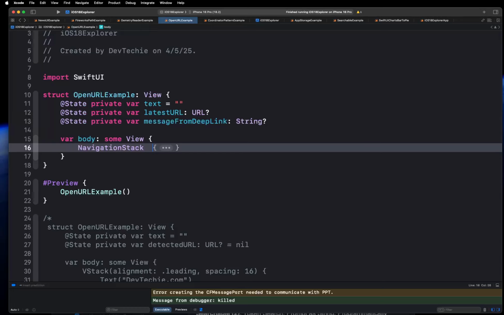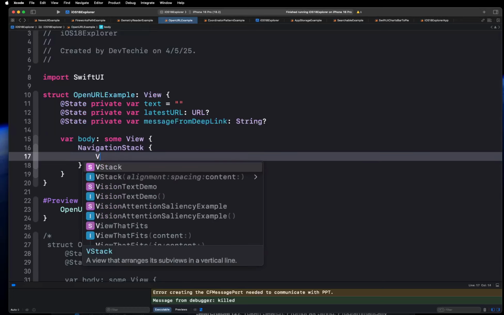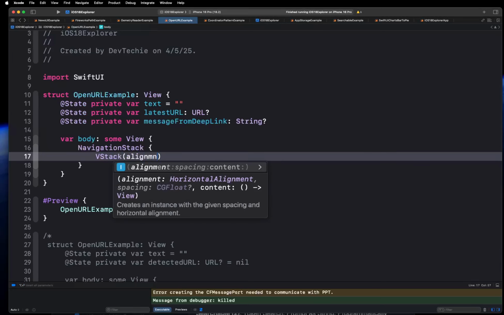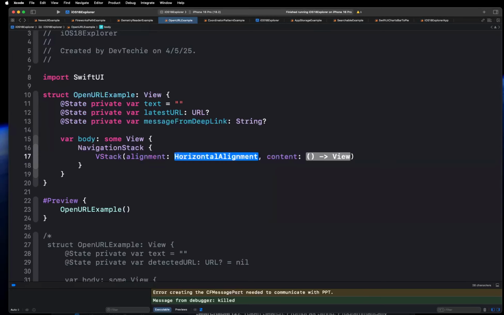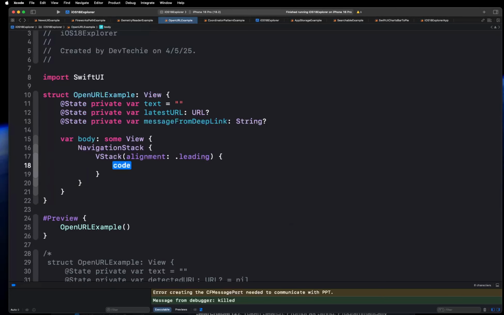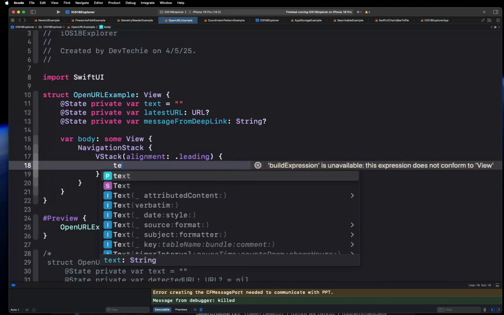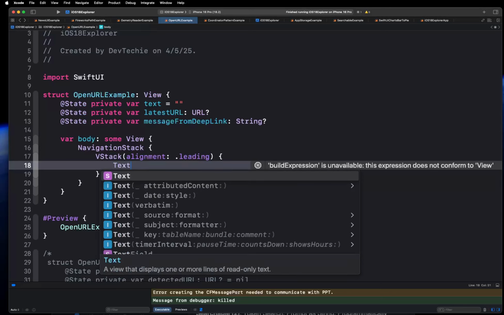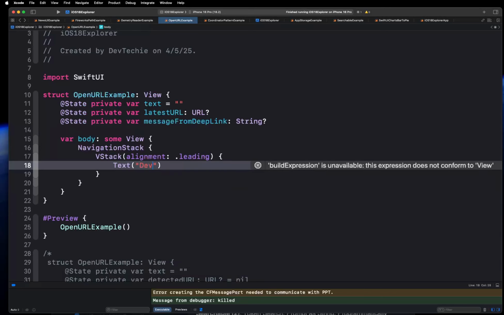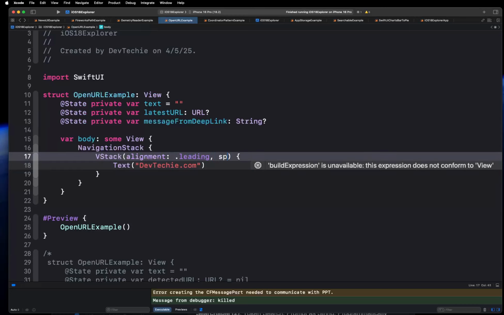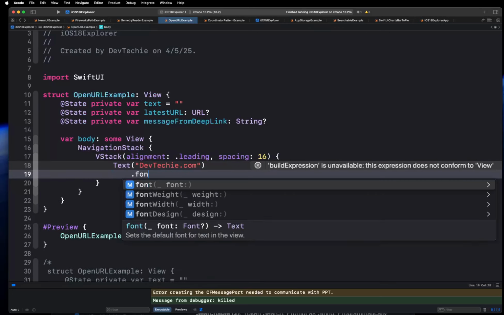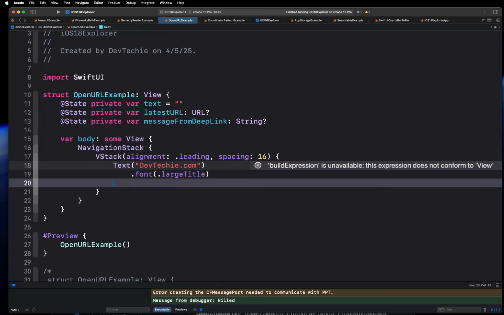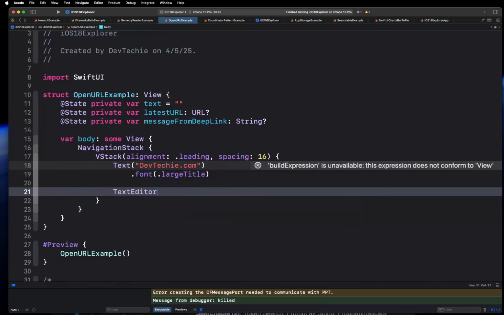Inside this navigation stack, we are going to add our VStack with alignment as leading. Content, we're gonna set that as a text view with DevTechie.com. Let's set the spacing as 16 points as well. Set the font as large title, and the text editor, we're gonna bind this to our text.